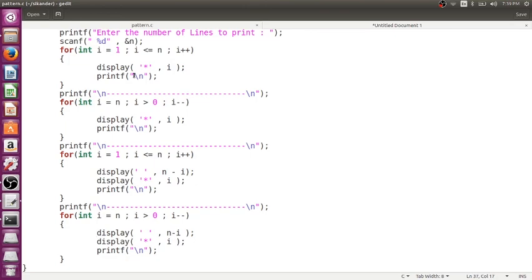I hope you guys have learned how we print patterns in a much easier way. Thank you, guys.